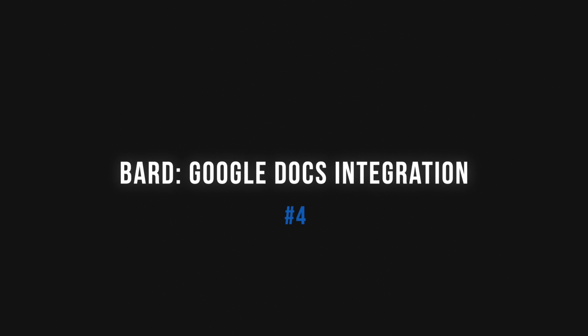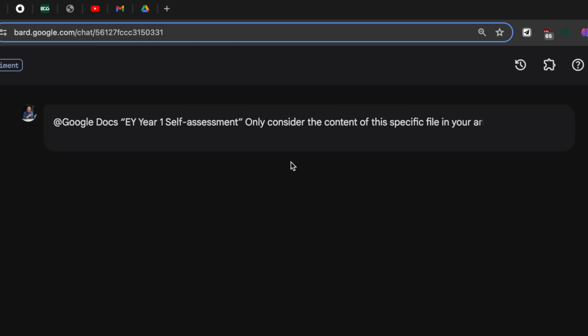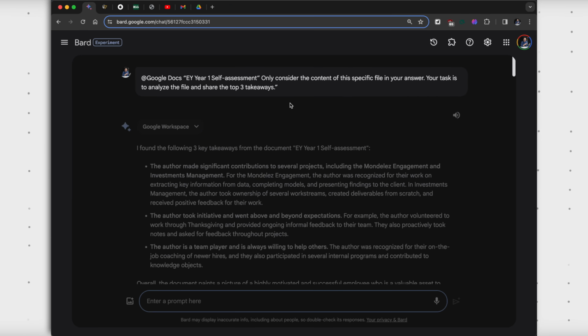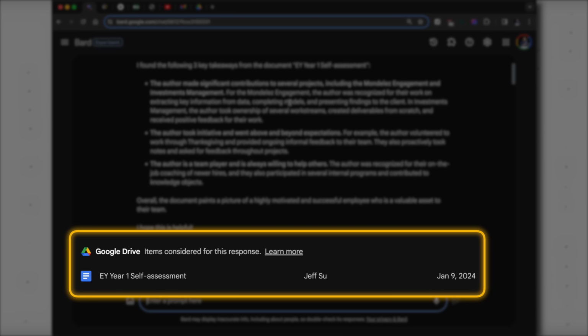Now, onto Google Docs. This is super cool. You can @Google Docs, input the document name in quotation marks, for example, EY Year 1 Self-Assessment, and ask Bard to only consider the content of this specific file in your answer. Your task is to take an action, in this case, analyze the file and share the top 3 takeaways. And Bard will pull information from that specific document and take that action.